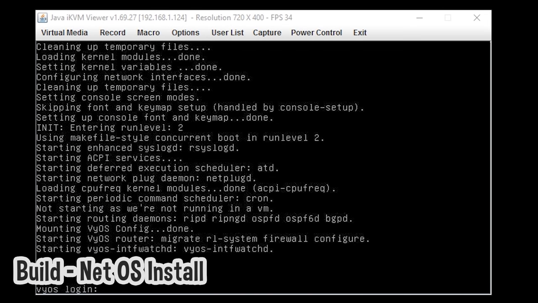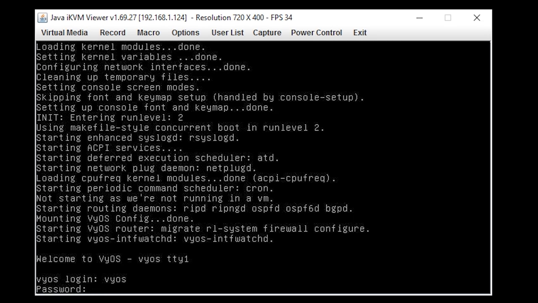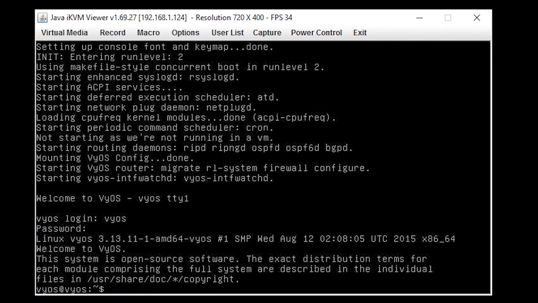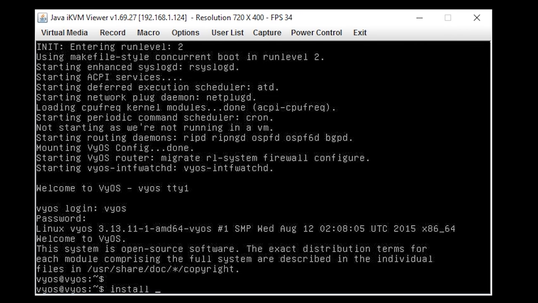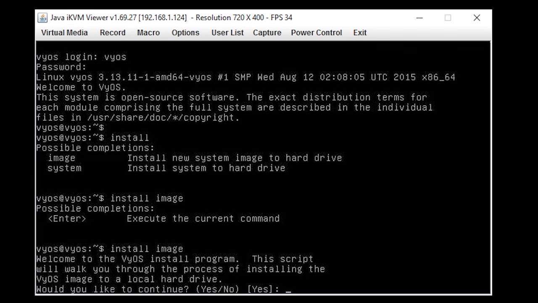Boot your system to the BIOS CD. It's a live CD and allows you to run from boot or install an image to disk or USB. The default username and password is BIOS. Run the install image command to kick off the install.